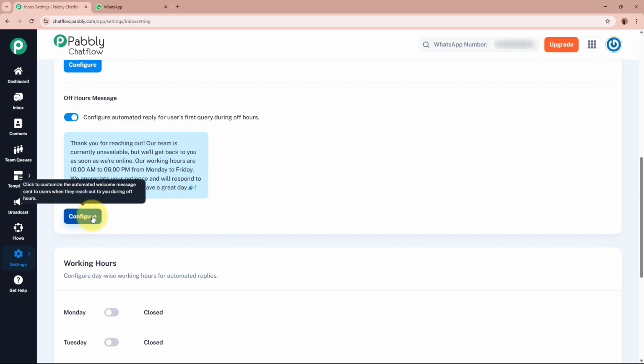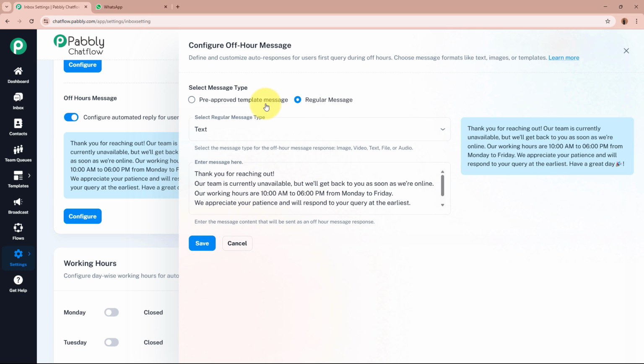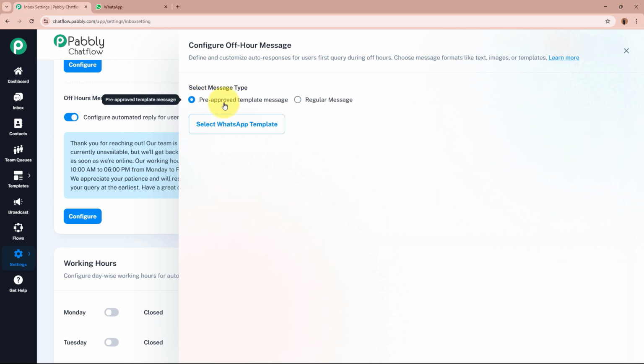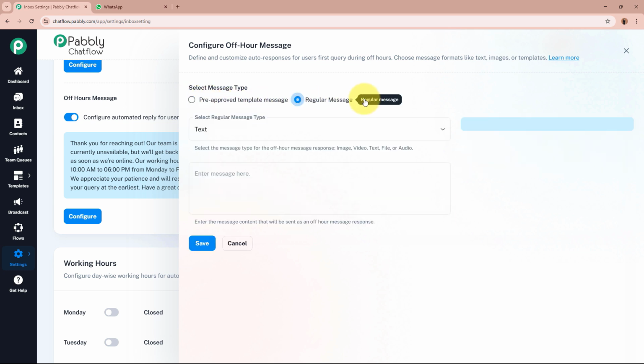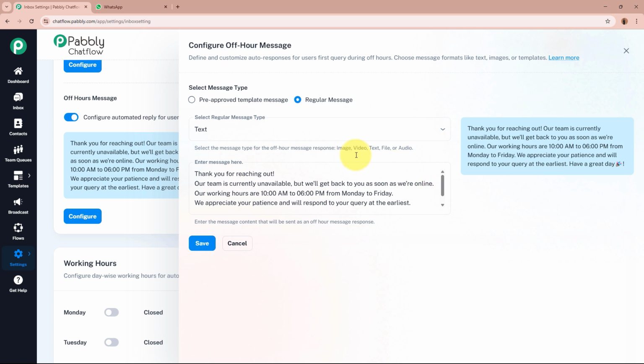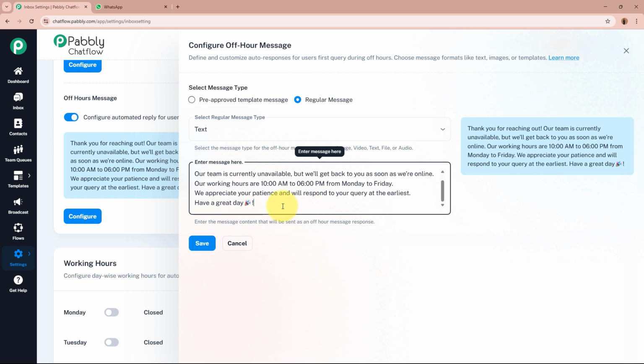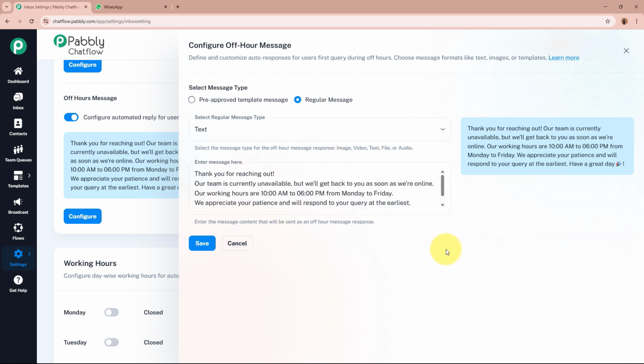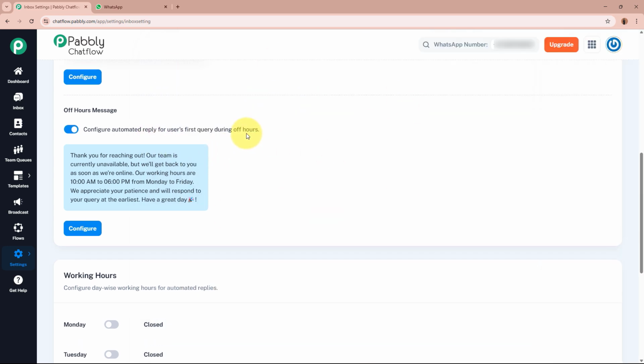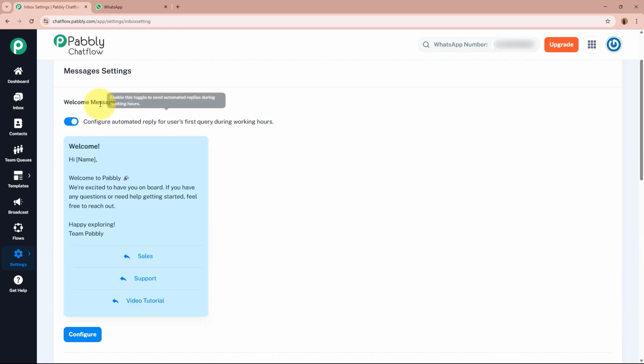Okay, now if I click on this configure button, there are again two options of the message type, that is pre-approved template message and the regular message. You can select the message type according to requirement. This is the message that I've selected. You can see right over here that I'm going to send towards my customers during the off hours of our business. If they've sent a query, we can send this message to them. So in this manner, you can update the settings for the off hours and the welcome message as well.